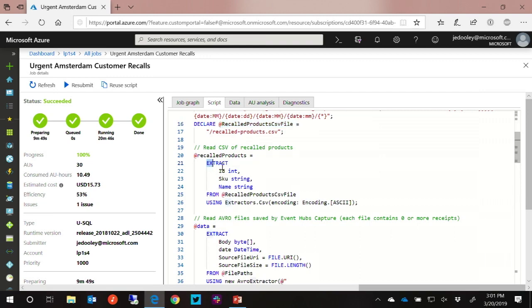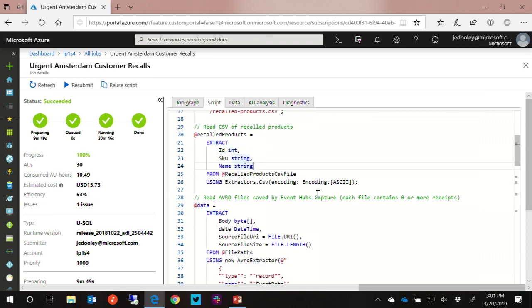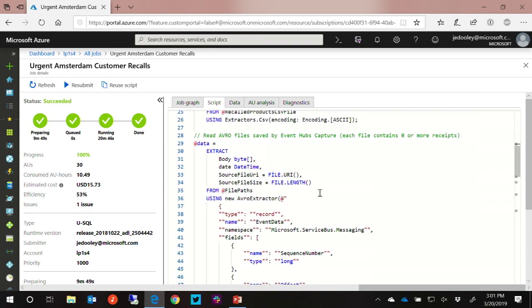In this case, we're going to extract these three things out of the CSV that gives us the recalled products. The AVRO files, which are those IoT Edge device generated files, we're going to extract some basic stuff out of, but again, we actually have to cast this as a string before we can even start to pull anything out of it.